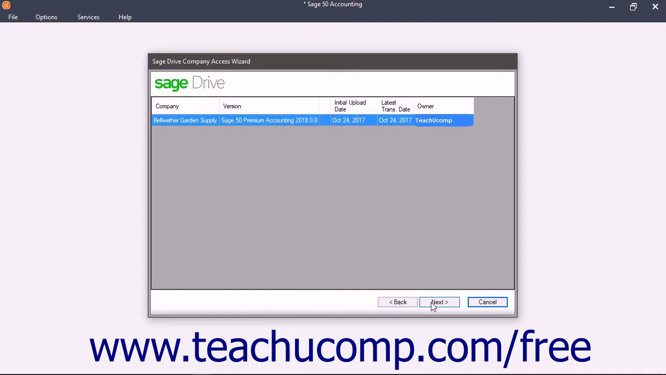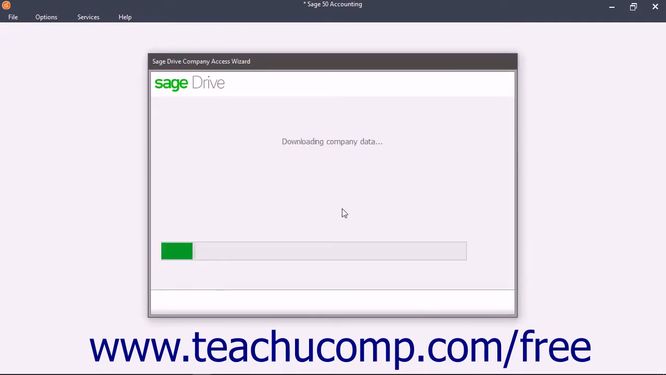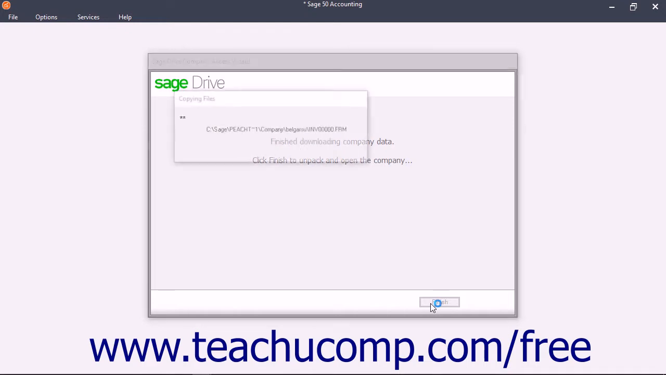In the next screen, select the company file to download from the listing of available choices. Then click the Next button to continue. Then click the Download button to download the company file. If downloading a company file you already have, you can click either the Open Company or Overwrite Company button to either open your local copy or overwrite your local copy. After the download completes, click the Finish button to unpack and open the company file in Sage 50.